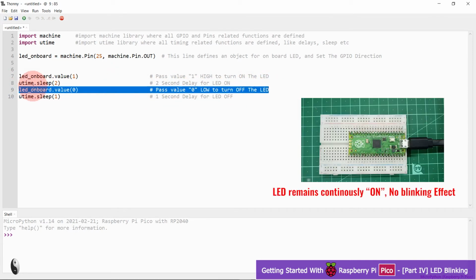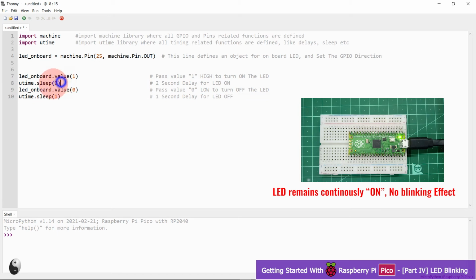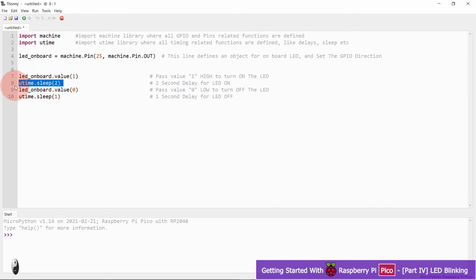Now if you run this program at this point without delays we will not see a blink effect because Pico runs very fast, far more quickly than the human eye can see the LED turned on and off. So, we need to insert delays here to fix that. Therefore we've included here the function utime.sleep which is from the timing library. Here we need to create two separate delays, one for the LED turn on time and one for the turn off time.